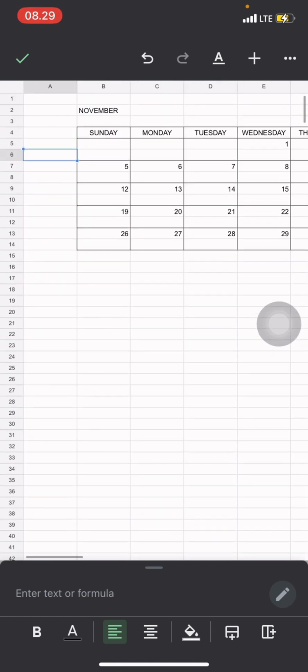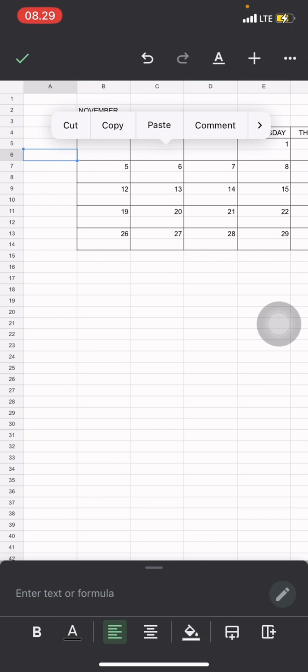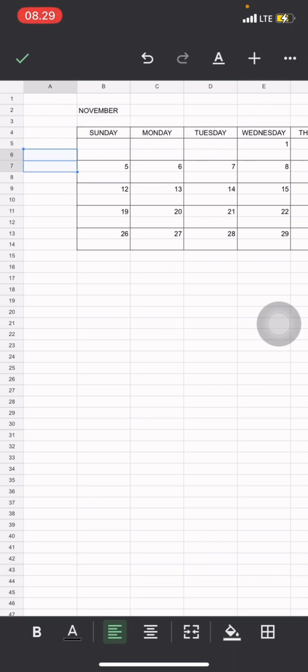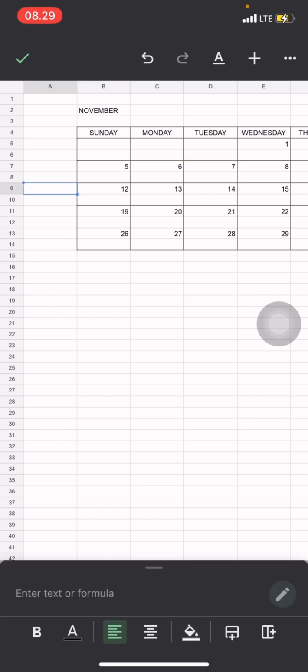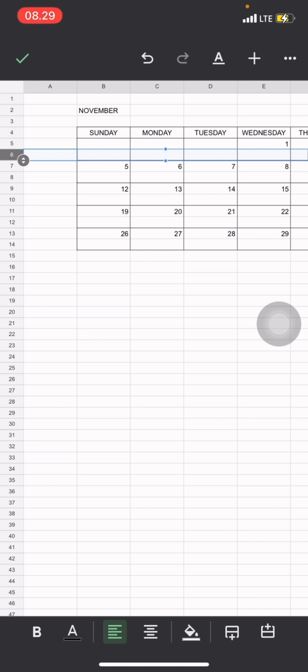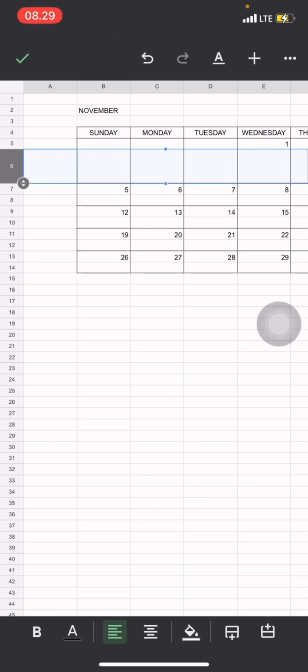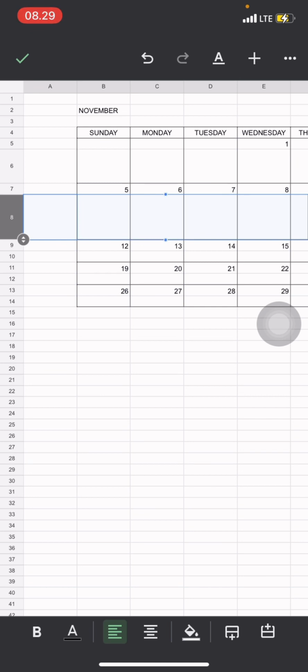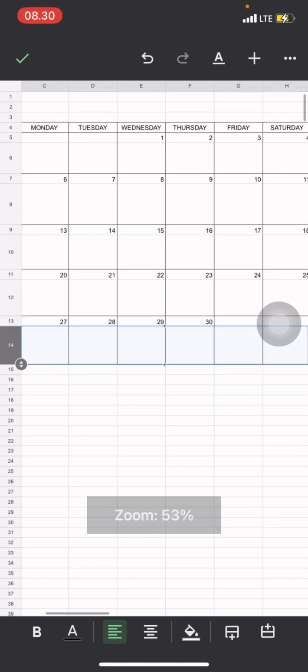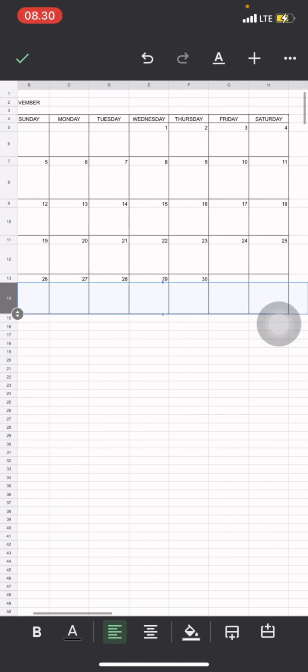Okay, you just need to click this row, and after that just wait a minute, like that. And after that we need to make it wider by dragging it downward, like that. Make sure that you drag the rows that have no numbers on them. Now we already have all of this part.